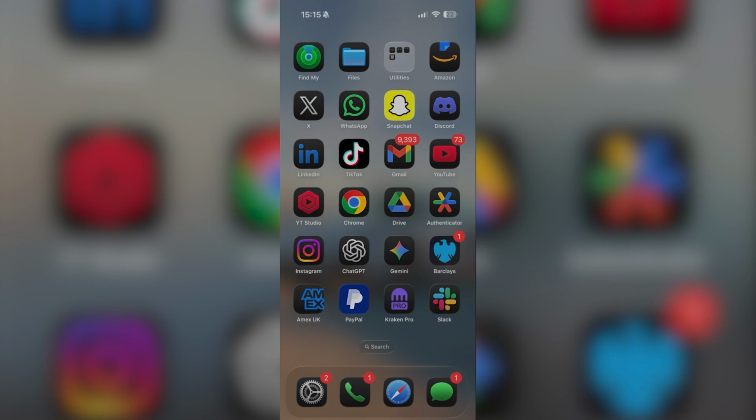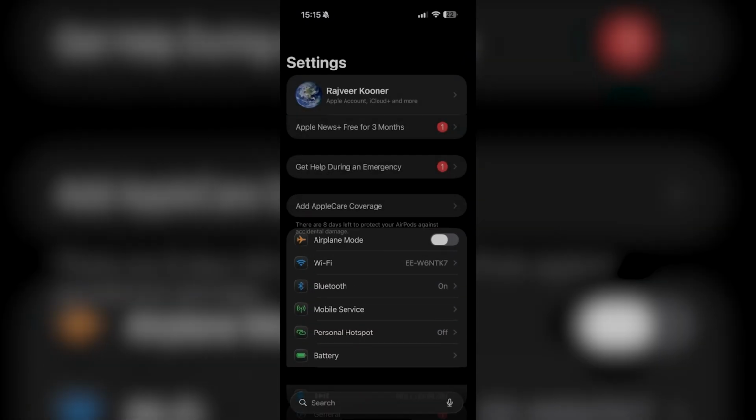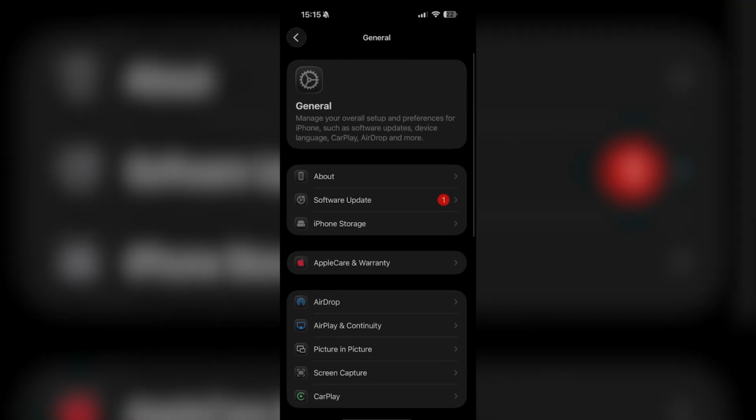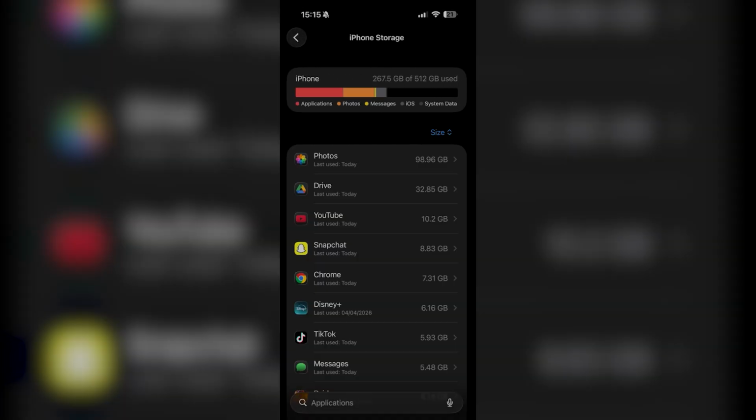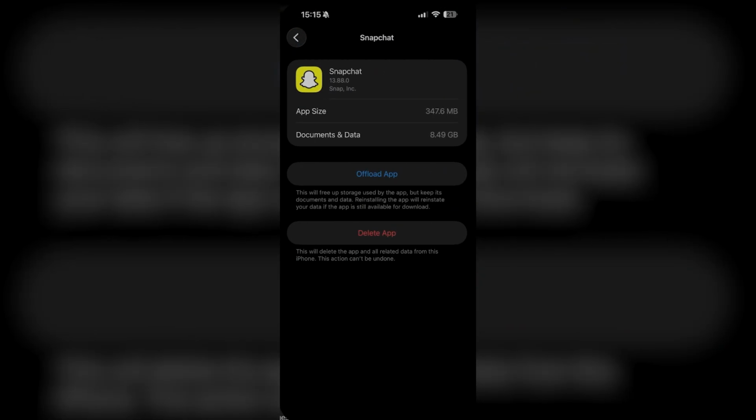And what you can also do is try and clear the cache. So go over to your settings, scroll down and go to general, then go to iPhone storage. Once you're on iPhone storage, locate Snapchat, click on it, and then offload the app, which is going to clear the data and clear the cache, but it's going to keep your documents and data, and then just open it again, and you should be good to go.